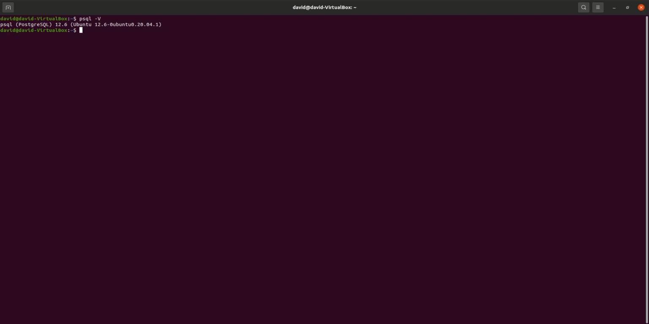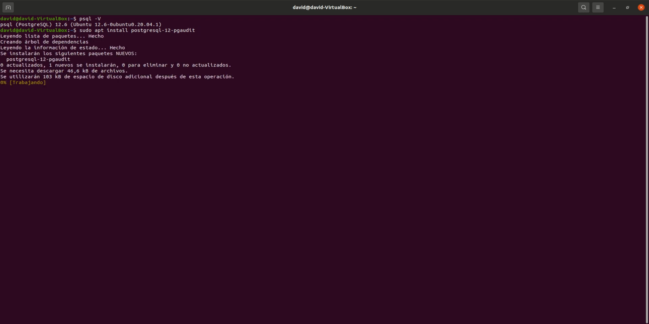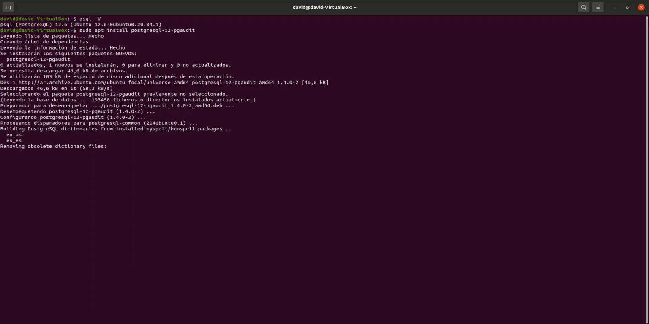The first step is pretty simple. Just install the PG Audit package according to your PostgreSQL version with apt. In this case, the version installed is PostgreSQL 12. You just have to wait a little for the program to install.